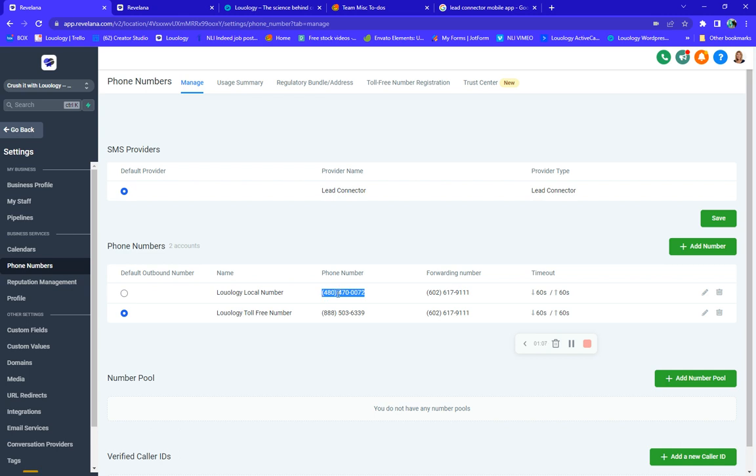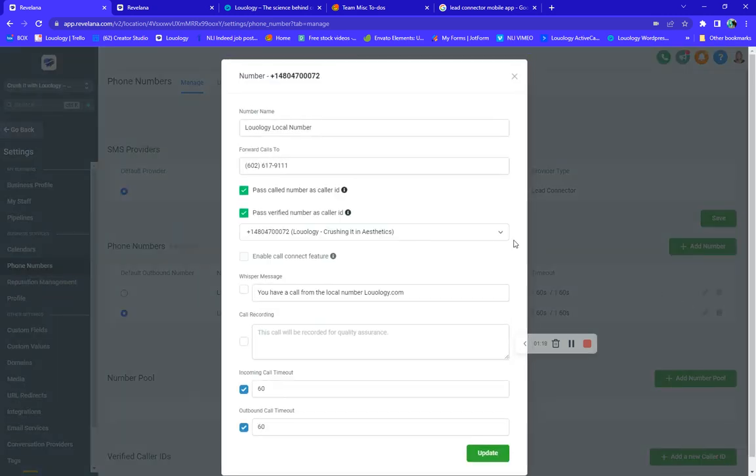I'm just going to show you how the phone number setup works because it's the same whether it's this or that. So once that phone number shows up in this field, you're going to go ahead and hit this little pencil. It's going to bring you here. So just know your Revelana phone number, which is this, is going to show up in this field. You can call this anything you want here. This is really for you to remember. This is our Luology local number, and it's forwarding to this phone number.